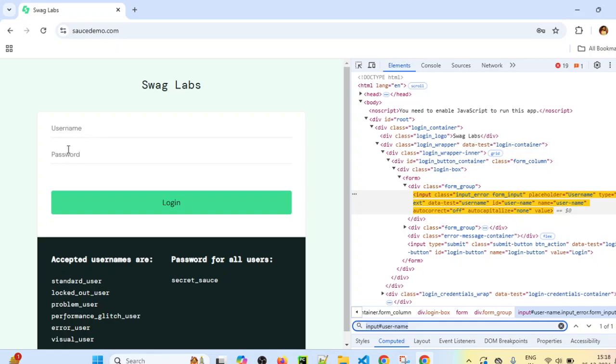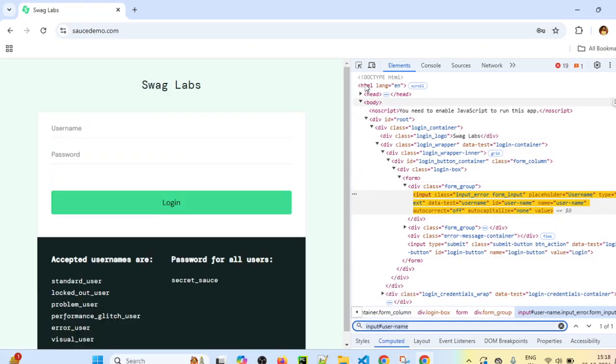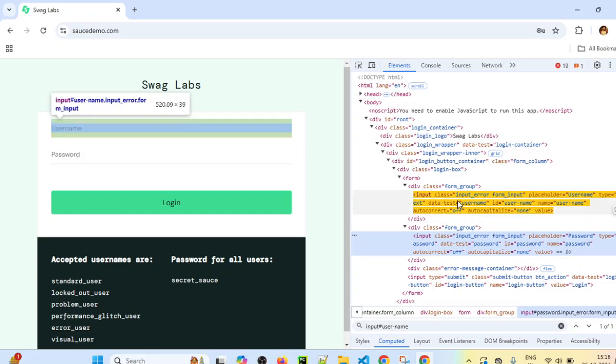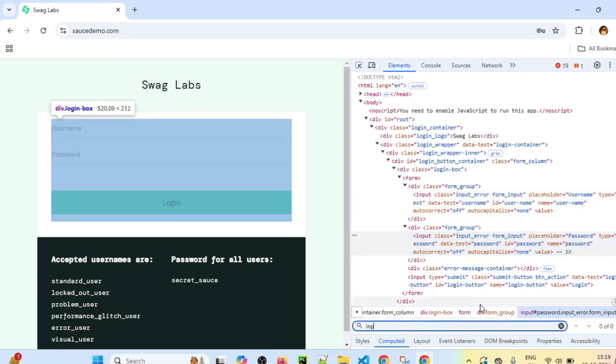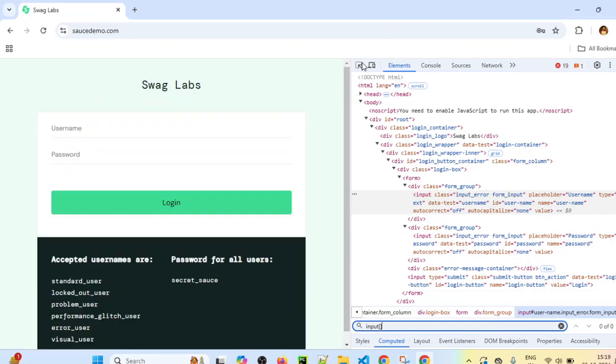Then we will identify the password field as well. So let's identify the password field. I will just highlight this. If you see, again this time the tag name is input, and we can use some attribute values as well. Along with this tag name, I can create a CSS selector like this. So let's say input, then I can use any attribute of that field.